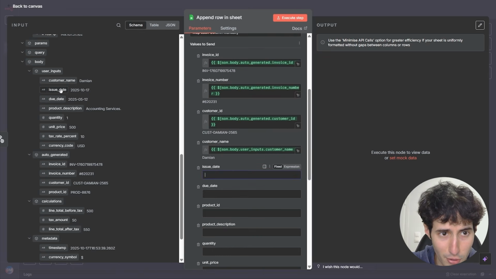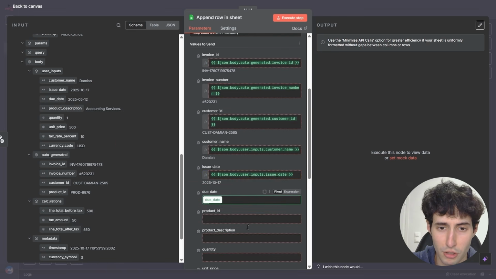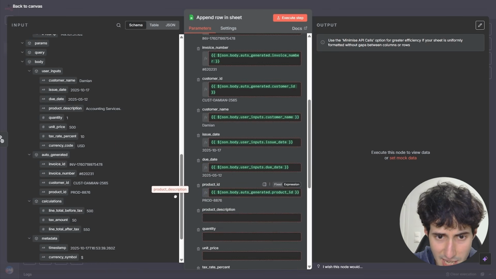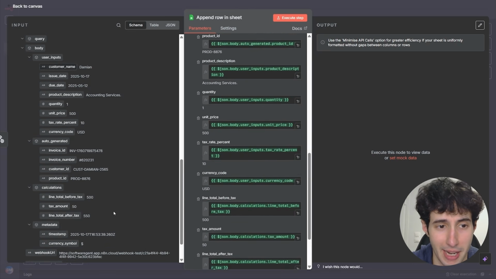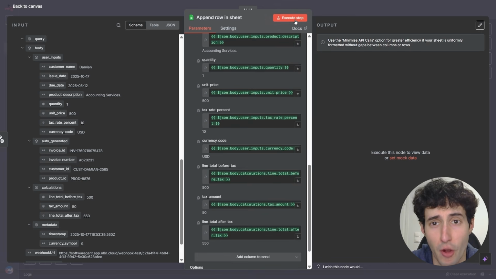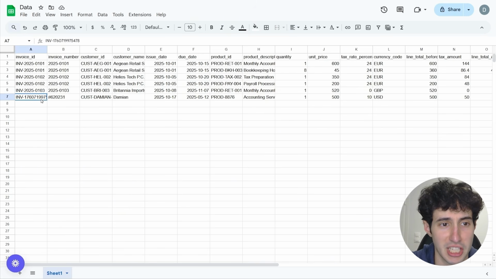And I think you get the point. Basically, drag and drop in the schema that includes the variable that you want. Same with product ID, same with product description. And that is exactly what I did for all the parameters that we have over here. So now if I simply come over here and execute the step, you can see that we do have an output, which means that we successfully managed to input all of this data inside our Google Sheet over here, and you can see because we just created this brand new line over here.